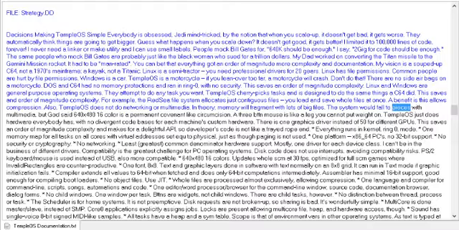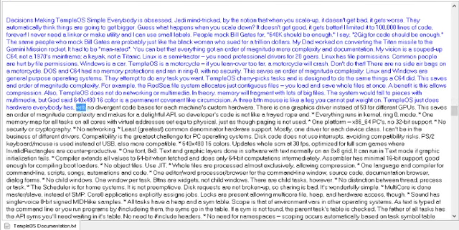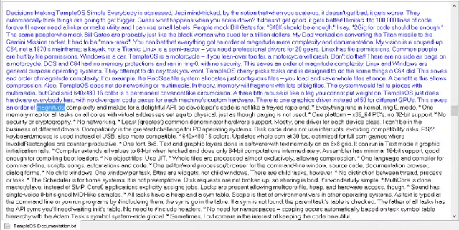The system would fall to pieces with multimedia, but God said 640x480 16 color is a permanent covenant like circumcision. A 3-button mouse is like a leg you cannot put weight on. TempleOS just does hardware everybody has, with no divergent code bases for each machine's custom hardware. There is one graphics driver instead of 50 for different GPUs. This saves an order of magnitude complexity and makes for a delightful API, so developers' code is not like a frayed rope end. Everything runs in kernel, ring 0, mode.